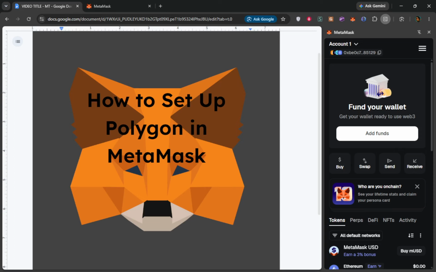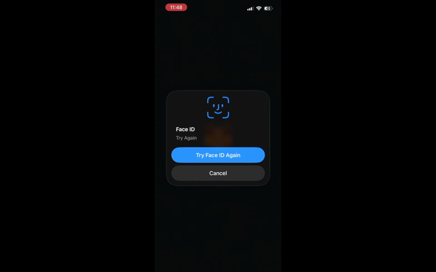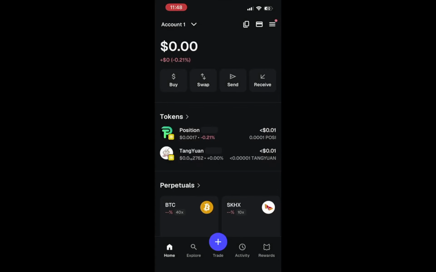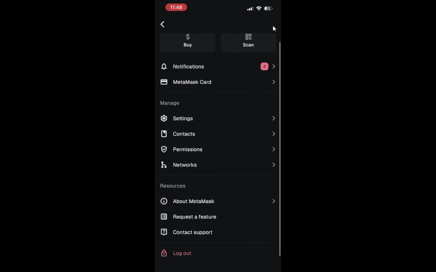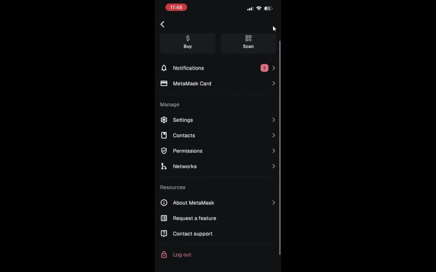Next, open the menu and select Settings. On a mobile device, this typically looks like three horizontal lines in the top left corner of the screen. Tapping on this will reveal a list of options. If you are using the browser extension, click on the circle icon at the top right corner, which will also show you the Settings option.